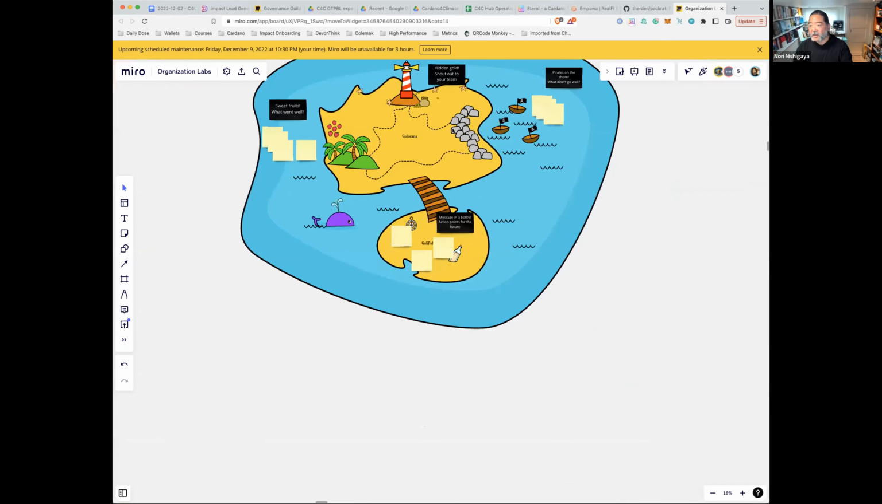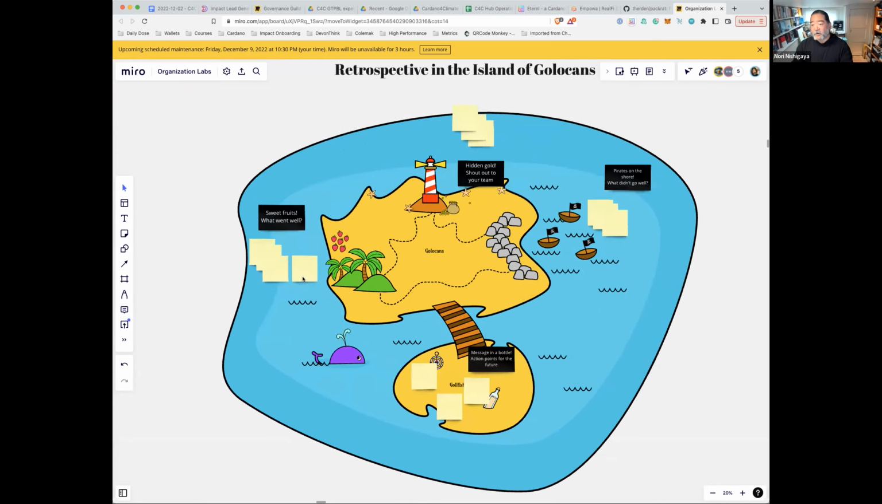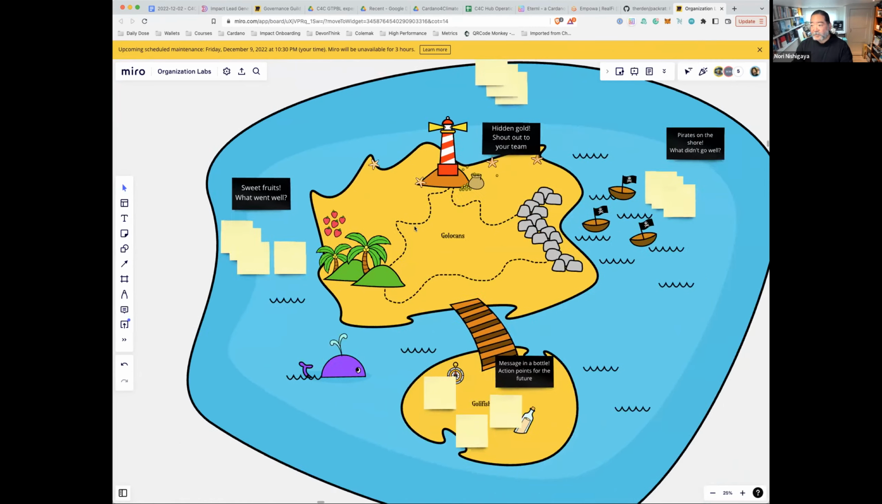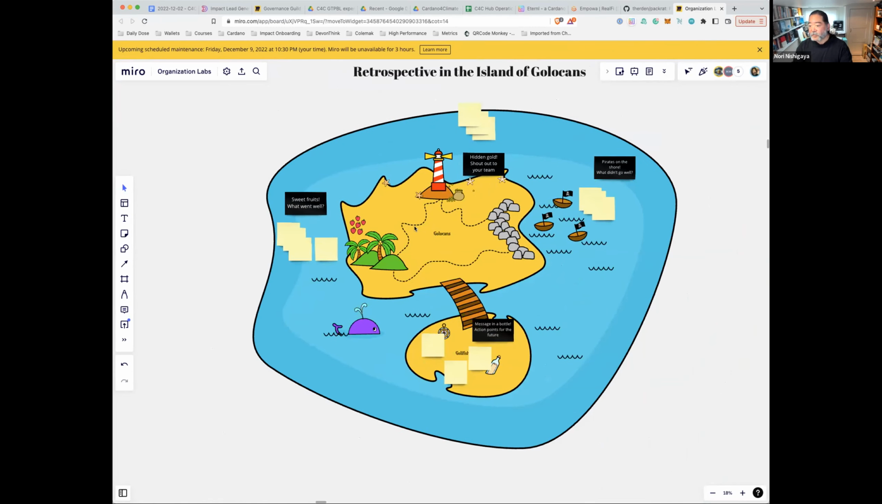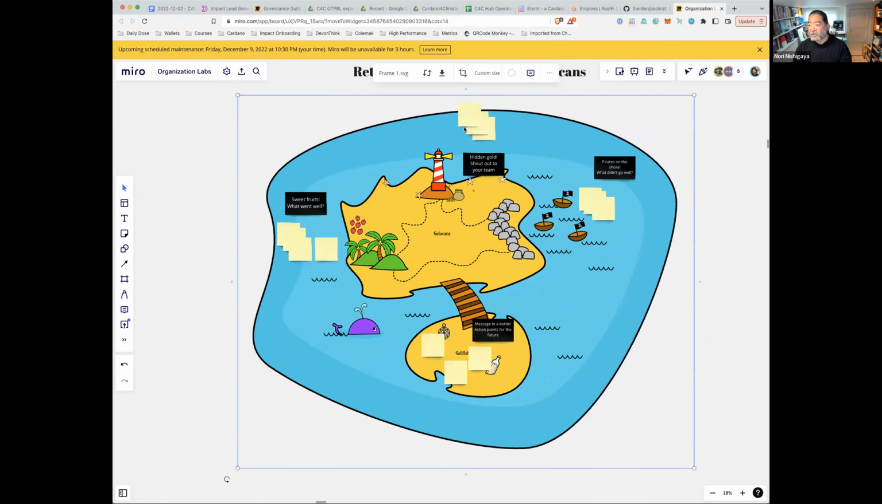And generally, what I find a really good way to do it is to set off some quiet time for people to just start adding thoughts to these top 3 areas of sweet fruits, hidden gold, and pirates on the shore. And then as we have a conversation about these things, the message in the bottle will pop out of that conversation, and then somebody can just say, oh yeah, we should do this next time.